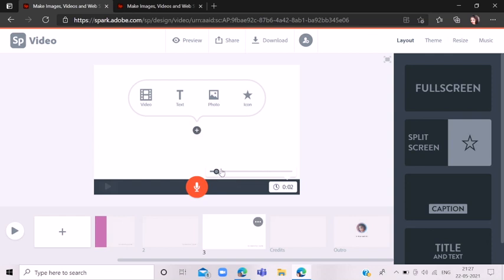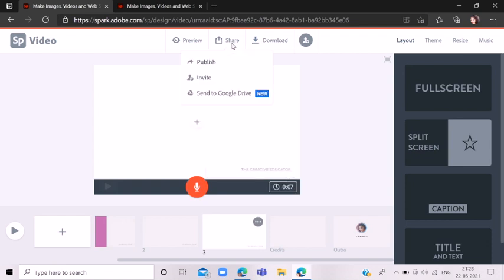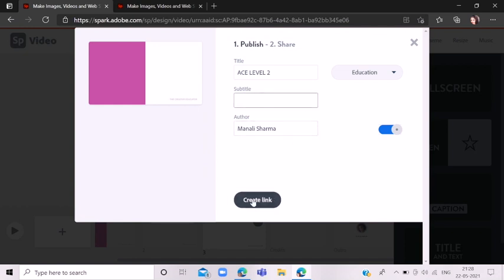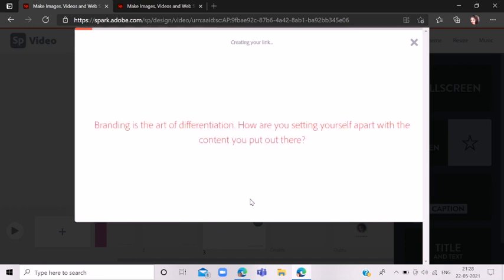Here you can increase the time of the slide so you can decide how long it stays on the screen. Also, you need to record whatever you are writing over here. You can record the narration. That will also increase the time here. So here's your video. After your video is created, you can preview at any point of time and then click on share. As you share, you will publish the video here. You can change the name here, pick a category, pick education. You can give any subtitle, you are the author, and a link gets created.